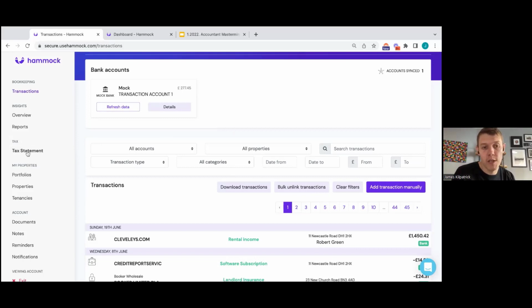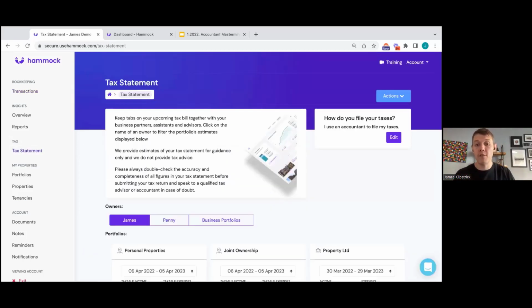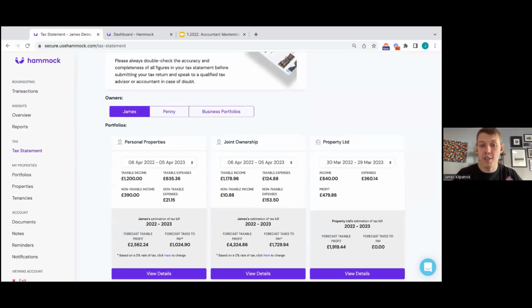But let's jump forward now to the tax statement, because obviously I've shown you the bookkeeping, the benefits for the landlord in terms of their P&L by property, their rental history per tenant. But this is the bit that you guys are really here for, which is the tax statement. And you can see this is the first place where you actually see the three portfolios I spoke about at the start. Because when I'm tracking transactions, you don't really need to notice that. But let's go in and have a look.